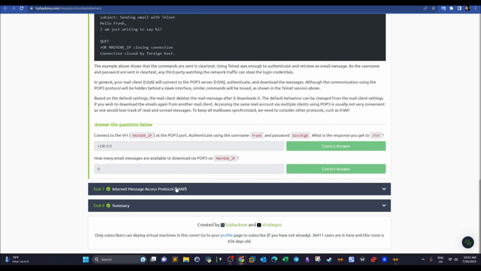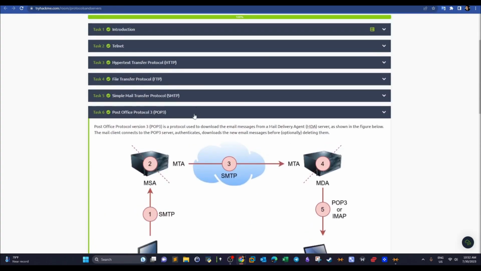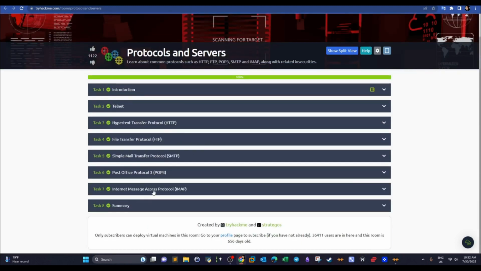POP3. Now POP and IMAP perform the same job, which is receiving the email, downloading the email to your inbox. So POP3 and IMAP perform the same function, but with a little difference. POP3 is by default configured to delete the email from the server when it downloads it to your machine. So POP3 downloads the emails you receive to your machine, and then it deletes them from the server, which means if you open your email on a different device, they're not going to be synchronized. So POP3 is not used much anymore.